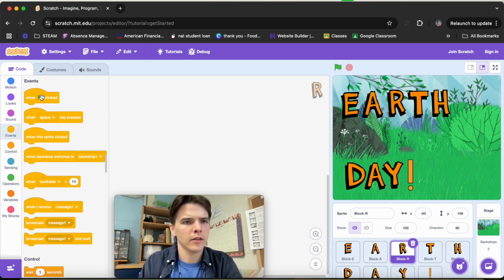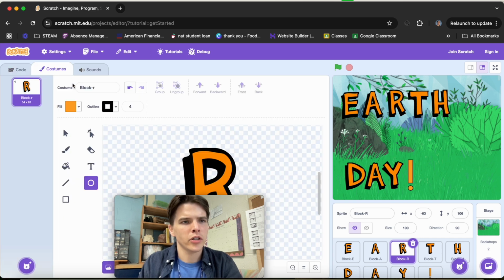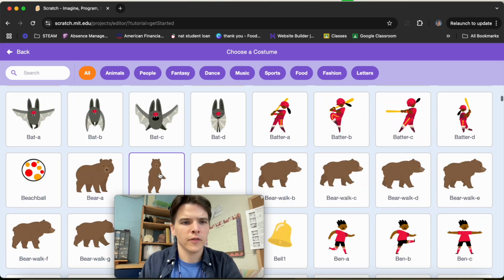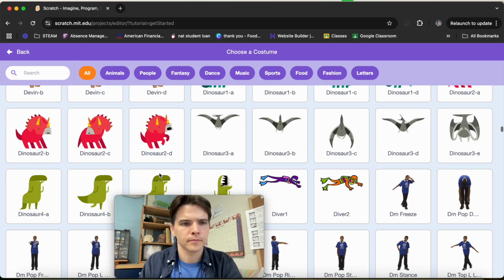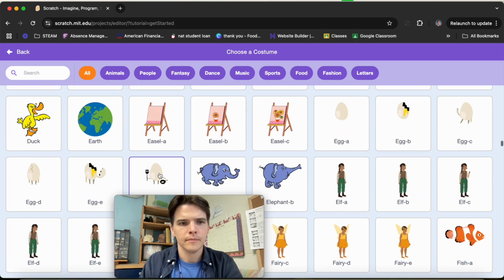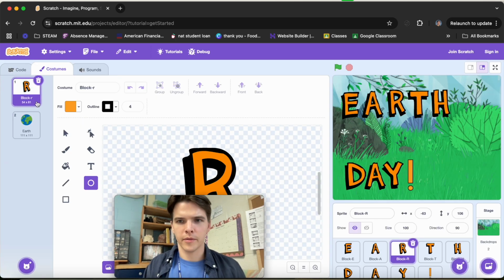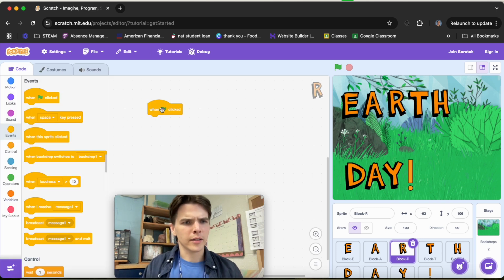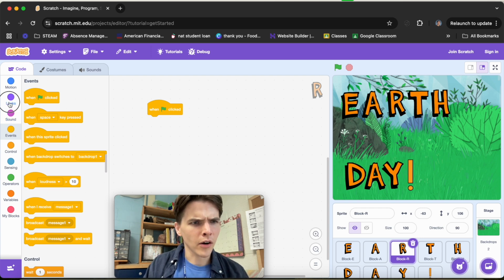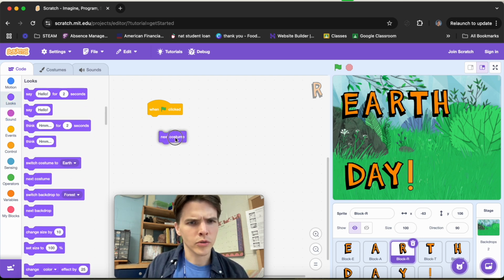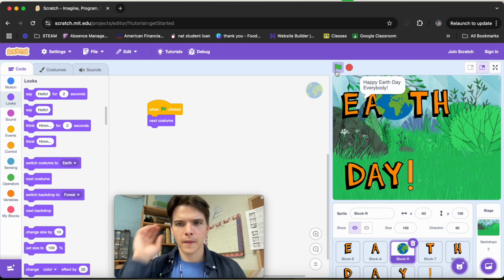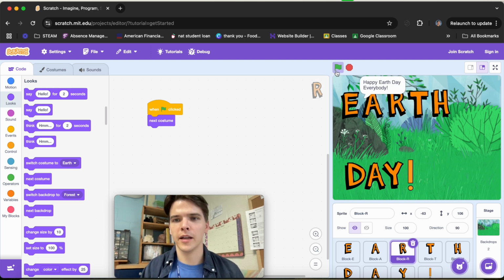So when I hit the green flag, I'm going to have R change its costume. So I'll go to costumes for R. I'm going to click here and I'm going to go find the planet Earth. Here's Earth. So now you'll see R has turned into an Earth. Back to an R. Back to an Earth. Back to an R. Back to an Earth. All right, let's leave it an R. So now when I click the flag, I'm going to have R go to next costume. So it changes costume. If I hit it again, it will change back.